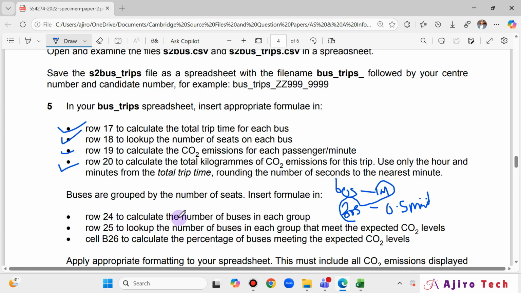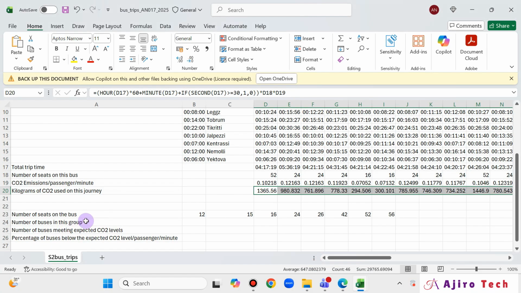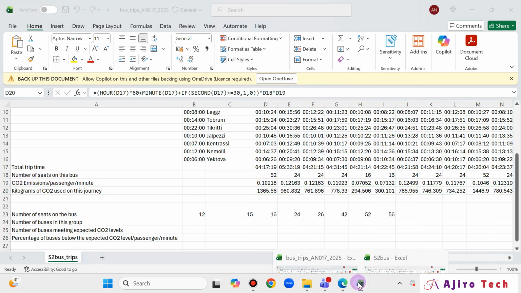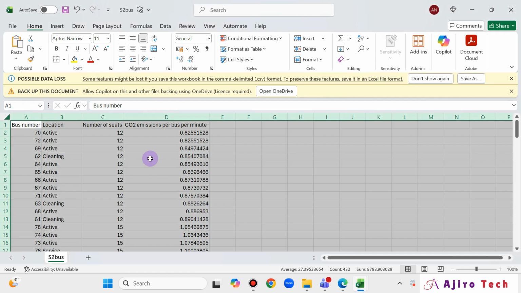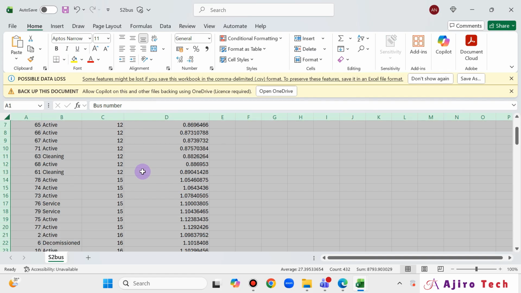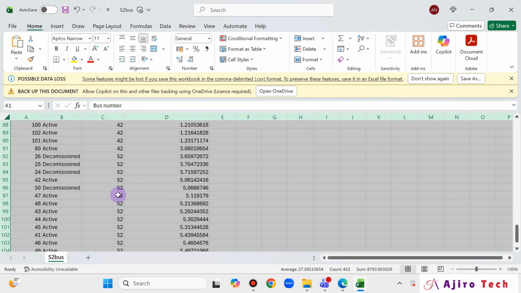Insert formula in row 24 to calculate numbers of buses in each group. So we want to know now the numbers of buses in this group. So if you look at it, numbers of seats in this bus is 52, which is what we got here, right? You can see it there. When we did, you can see this is what we have. We have, look at it here, numbers of seats. So we want to know the group.